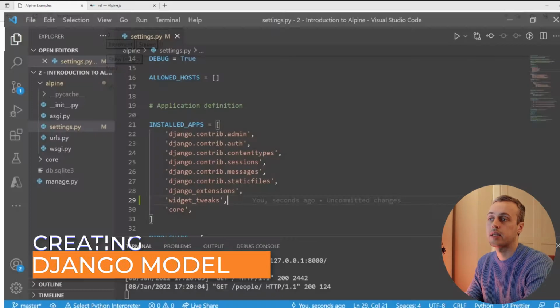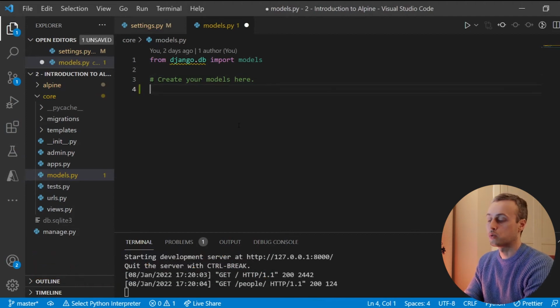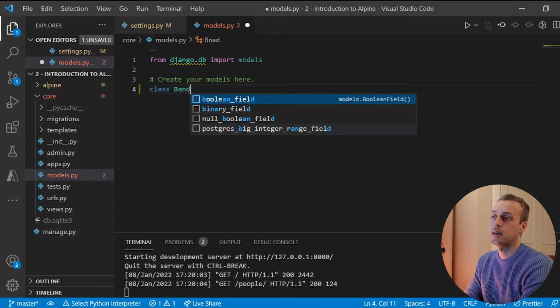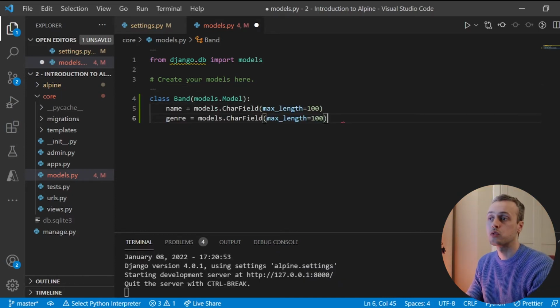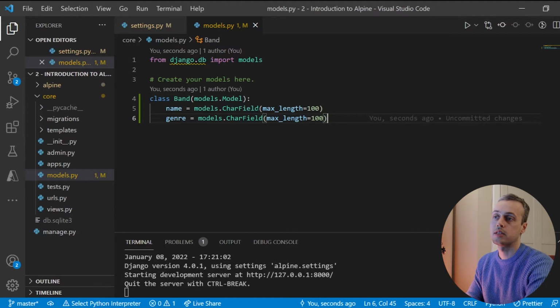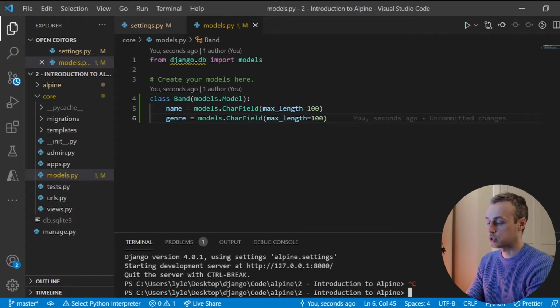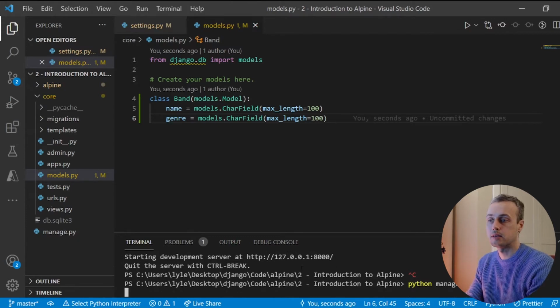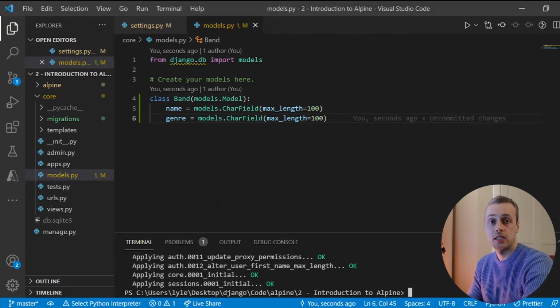But first of all, we're going to define some models. Let's go to our models.py file. And we're going to create a model called Band, class Band, and it's going to inherit from models.Model. And the Band model will only have two fields, a name and a genre. These are both CharFields, and that's all we need to do to create our Band model. So now we can stop the server with Control-C, and then we can run the python manage.py makemigrations command, and that will create the model Band, and then we can run migrate. This will create our database file, and it will have a table called band.